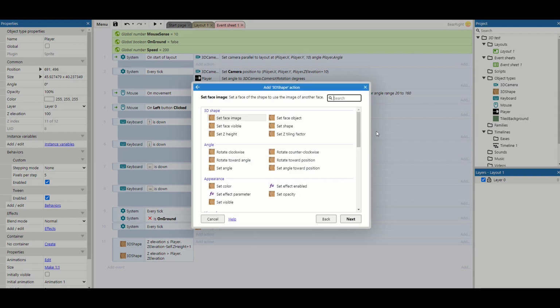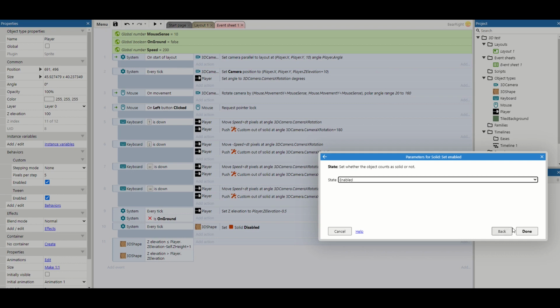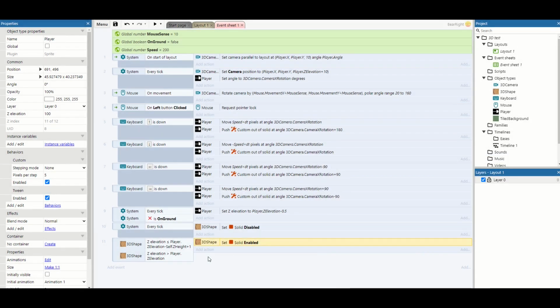So 3D shape, enable. So our collisions we've set up already still work, but now we're going to disable that solid collision if we're above or below the block and overlapping it. And that's going to be really important for checking our on-ground behaviors.